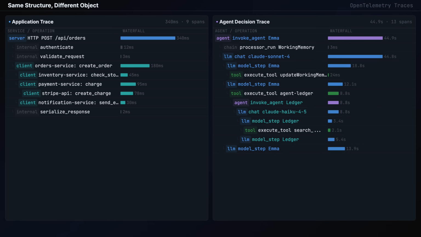If you've instrumented production applications before, none of this is necessarily new. Traces aren't a new concept. OpenTelemetry has been the standard for observability across cloud-native software for years. The same primitives, the same tooling, now apply to agent decision chains. The primitives map directly. The spans, trace IDs, the parent-child relationships, it's all the same vocabulary, just applied to a different object. Instead of tracing a request as it moves through services, you're tracing a task as it's executed by an agent. The structure is the same. What you're looking at is different.